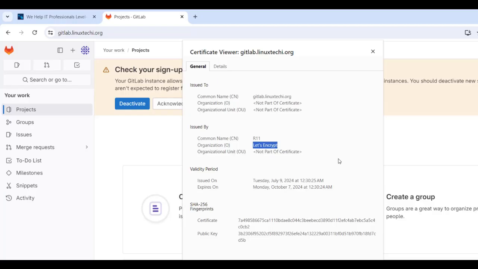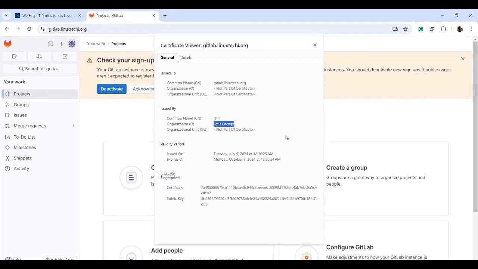Okay, so that's about it for this video. We have demonstrated how to install GitLab server on Ubuntu 24.04, and we have lastly enabled SSL on our instance.